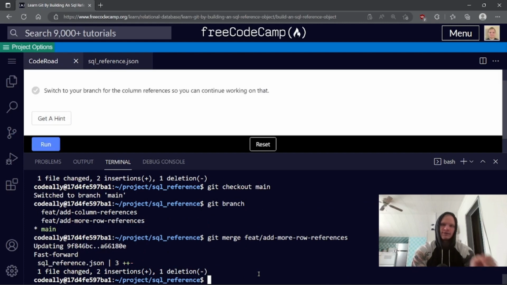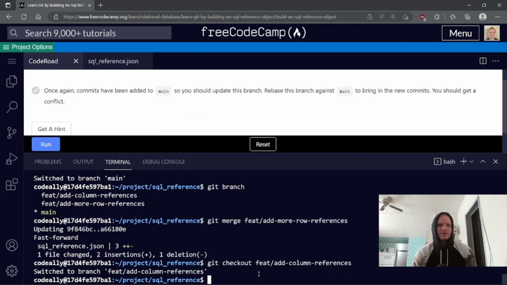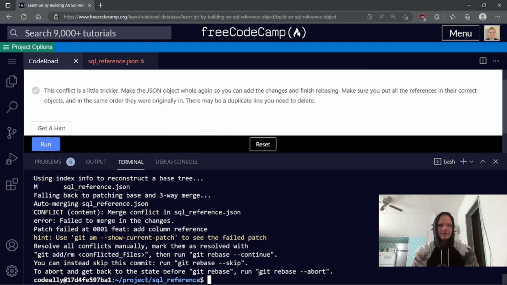Switch to your branch for the column references so you can continue working on that. Git checkout feature add column references. Cool. All right, once again, commits have been added to main, so you should update this branch. Rebase this branch against main to bring in the new commits. You should get a conflict again. All right, git rebase main, and we get a conflict once again.